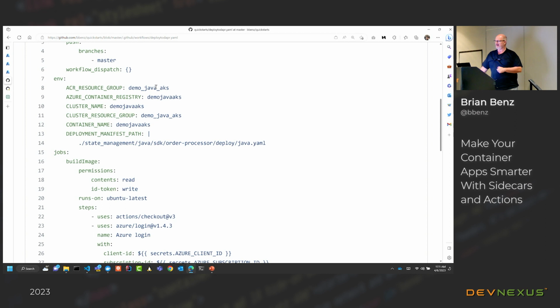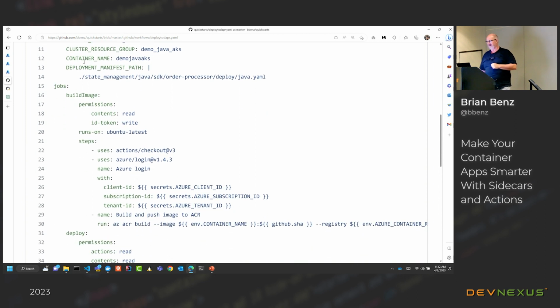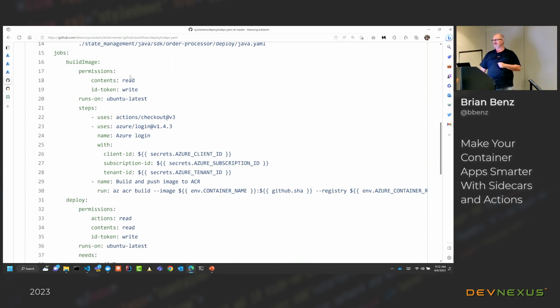So it sets up some envars: the ACR resource group, the container registry, the cluster name for the Kubernetes cluster, the resource group that the cluster's in, the container name that we use to deploy, and the deployment manifest. The deployment manifest is that java.yaml file that I showed you. It's with the Java app and a few other things in it. I can show you that again in a second. And it runs on Ubuntu latest.